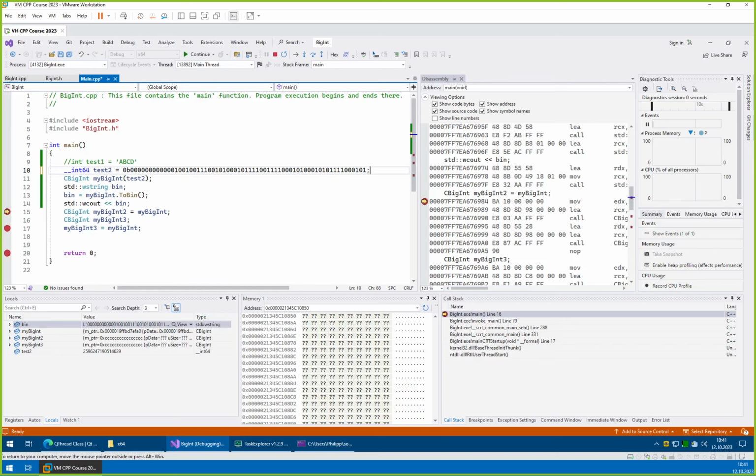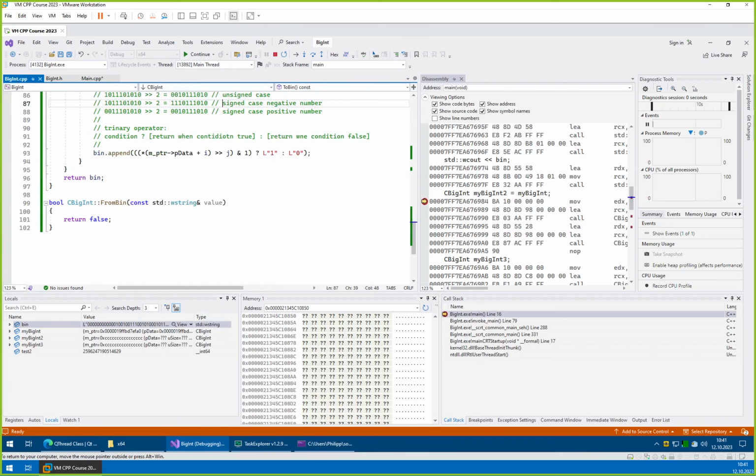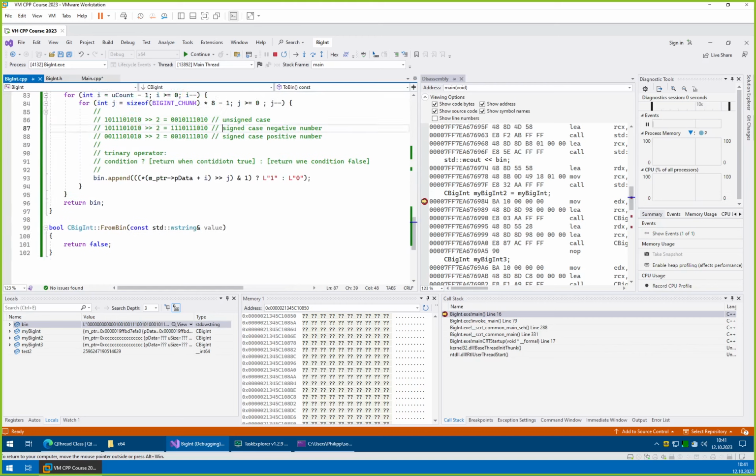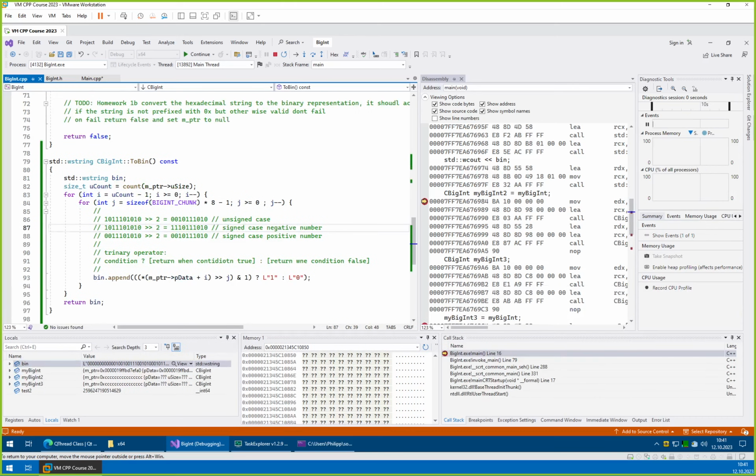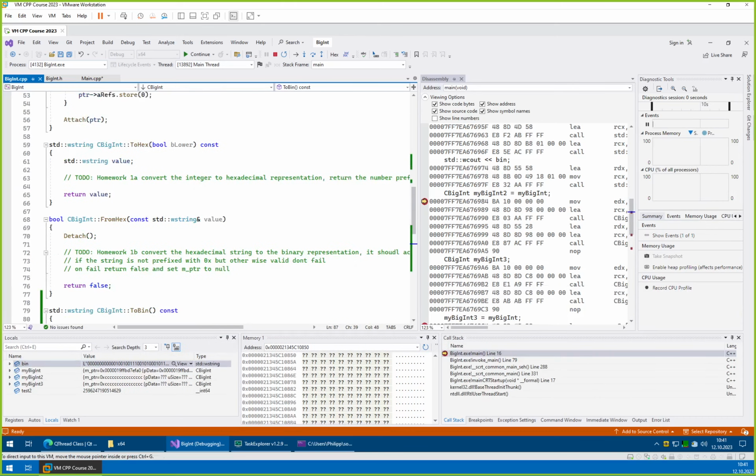So that's that. Since we only have 20 minutes left, I don't think we would have time to implement the from binary function, so this we will do next time. Let's see what we could do in the available time.